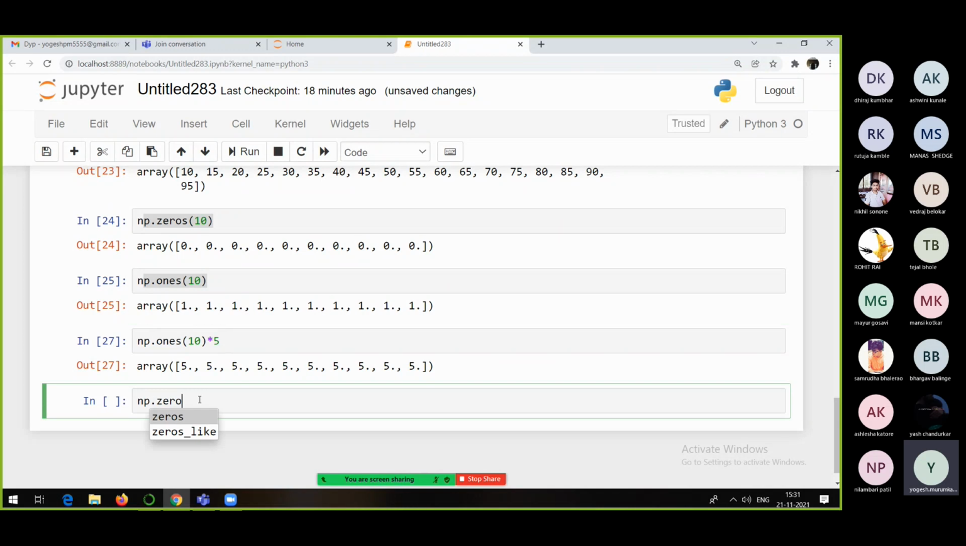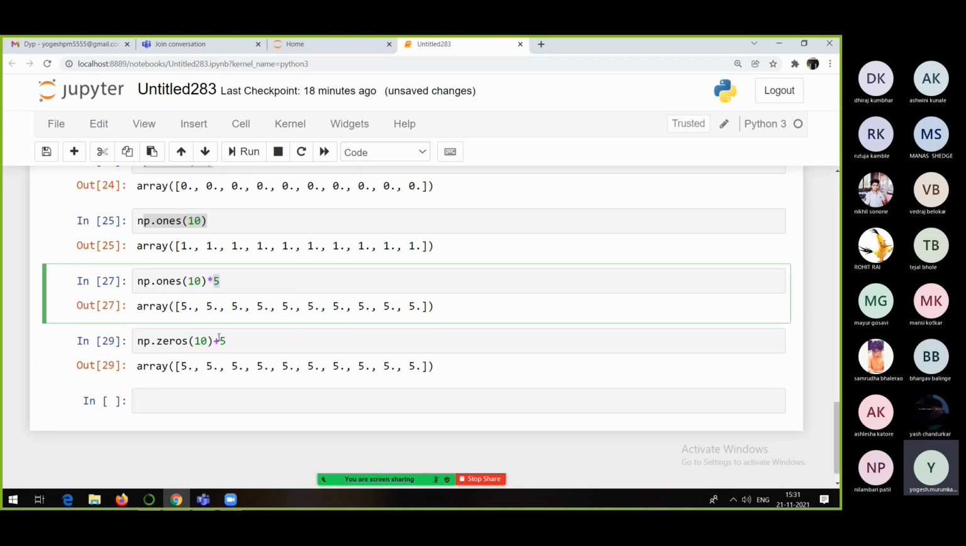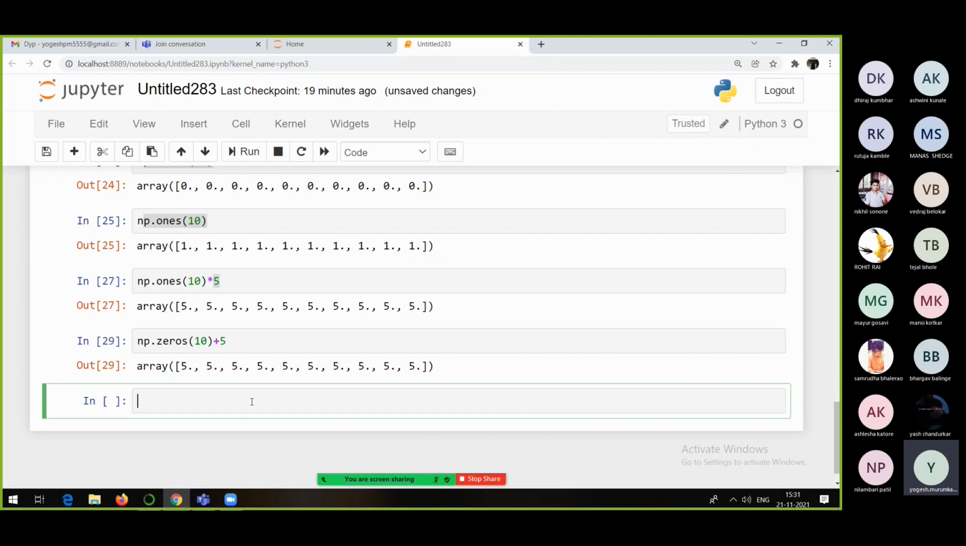Or even you could have done it like this also: np.zeros, get 10 zeros first, and then add 5 to it. Like this you can get anything, not only 5, any number. Everyone, I hope it is clear. So np.zeros, np.ones, we have seen.